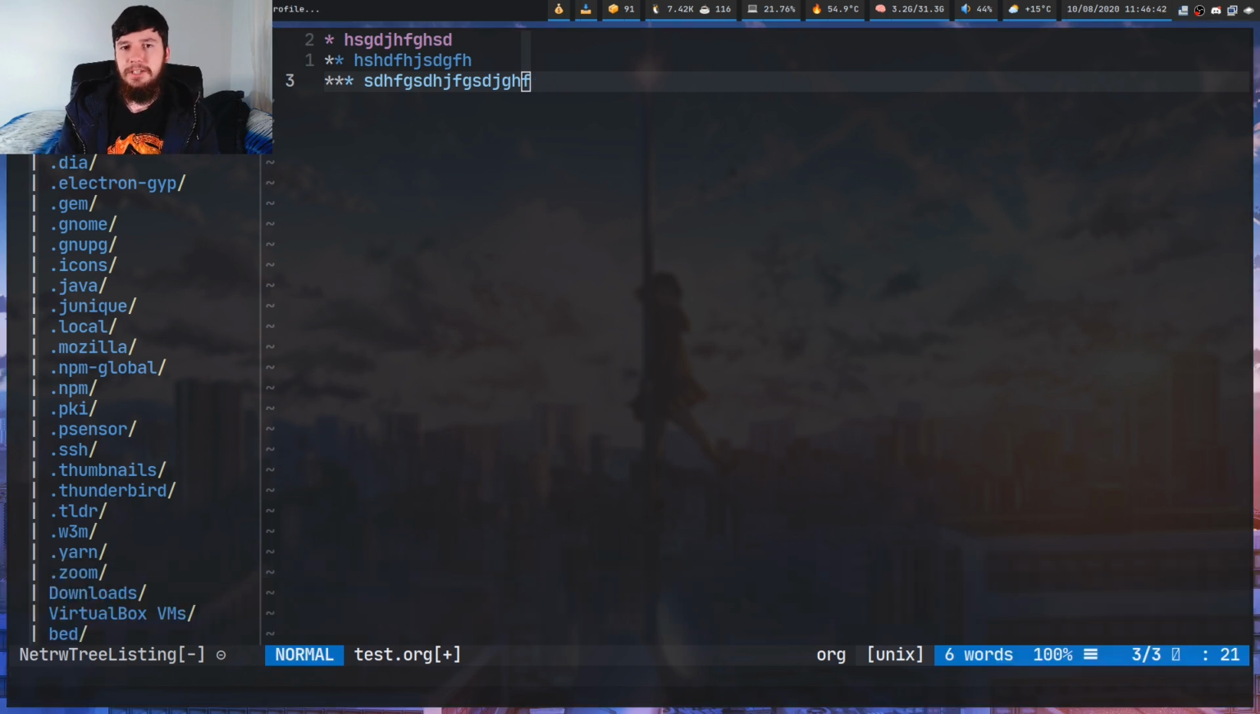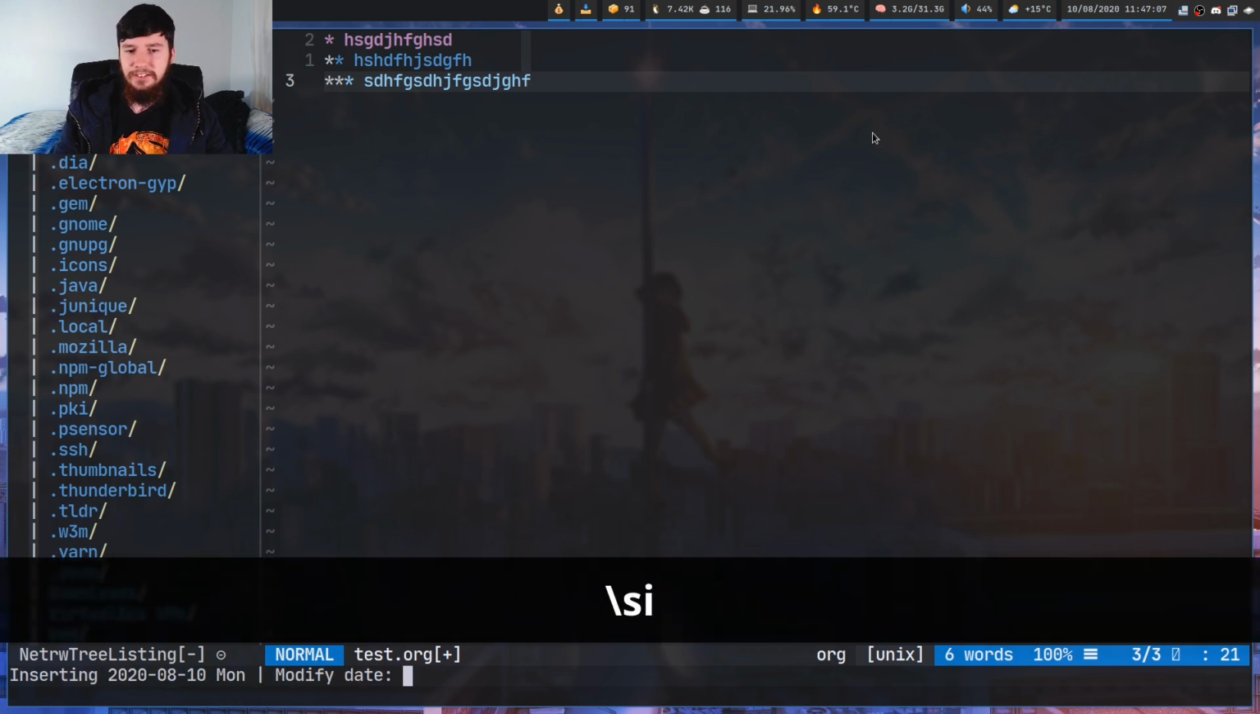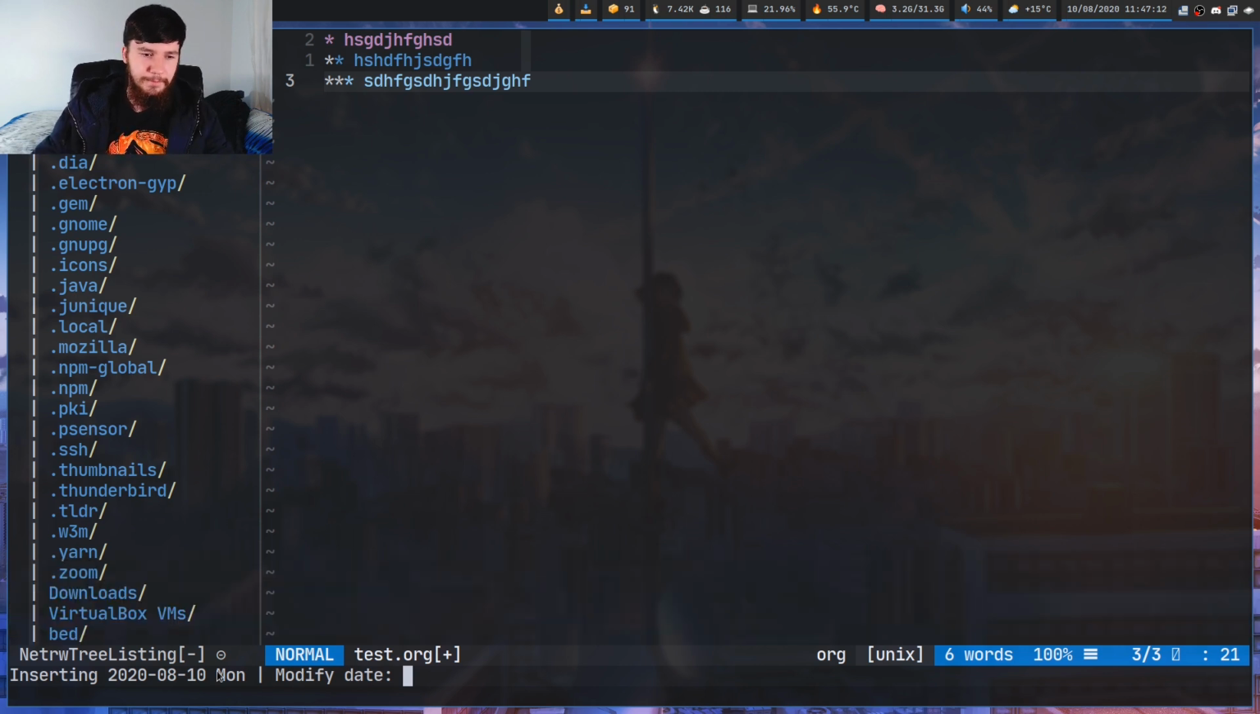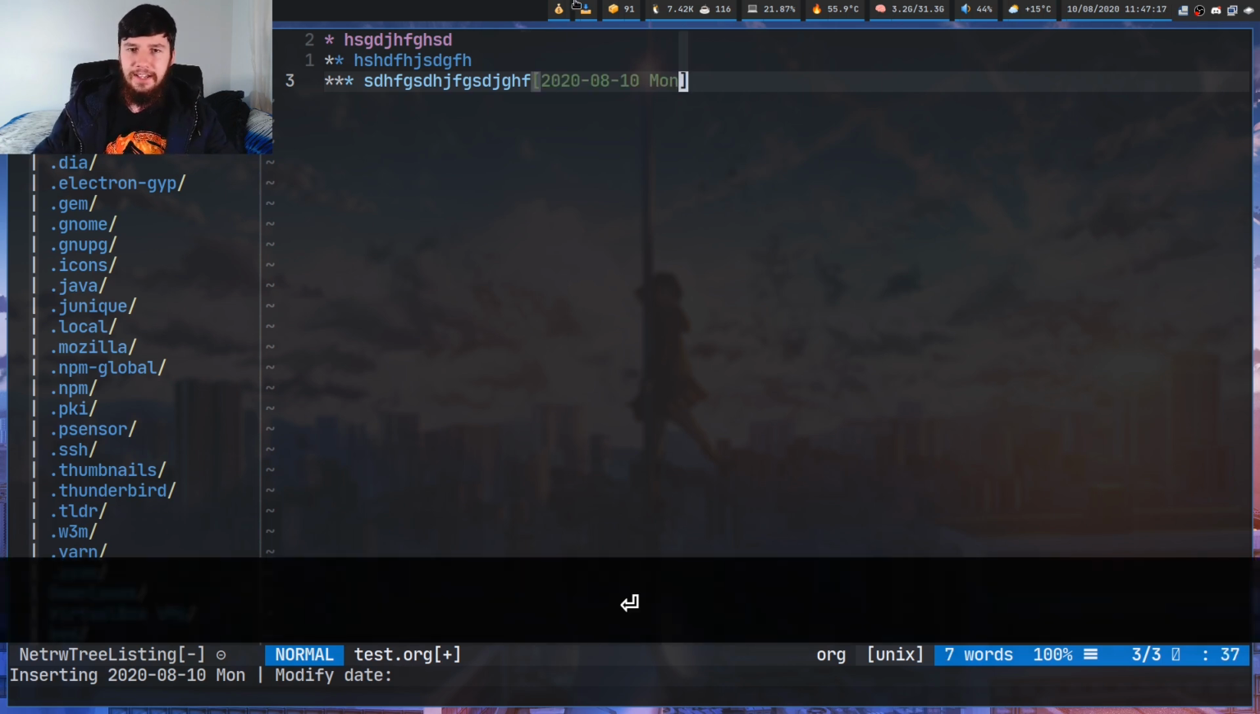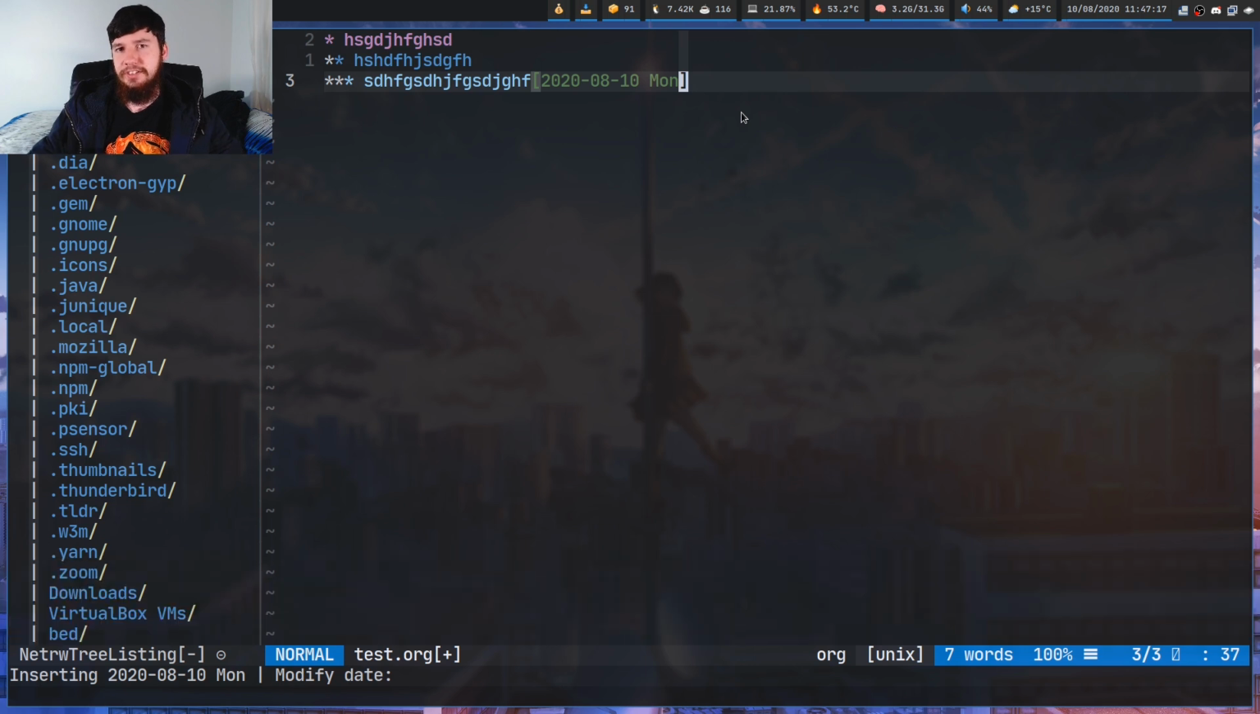So those dates were something called an active date. The way that we insert an inactive date is by doing \SI. So I for inactive, A for active. As with the one before, we can just press enter and insert today's date, or we can actually modify this. So I'm just going to press enter now, and as you see, this has inserted an inactive date.